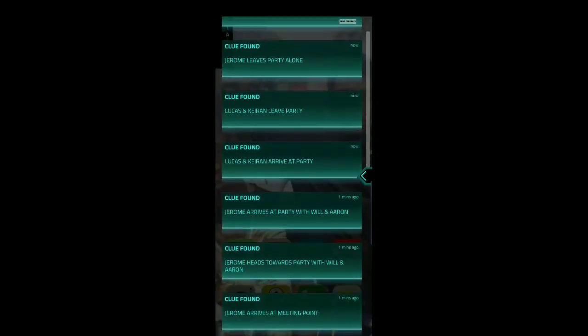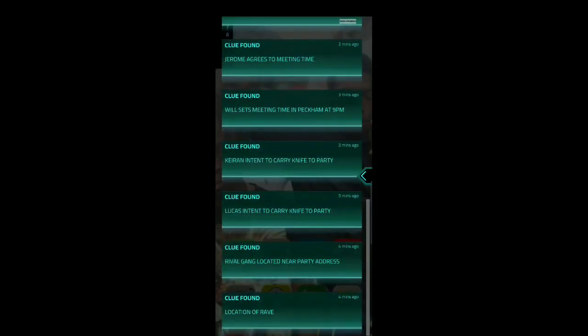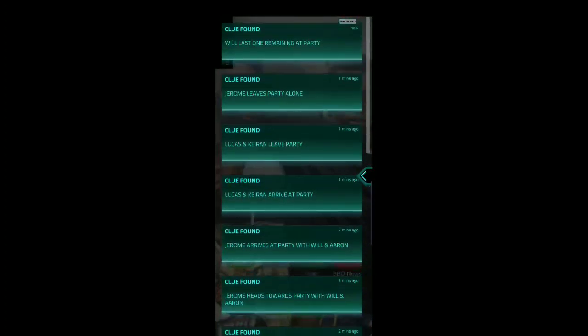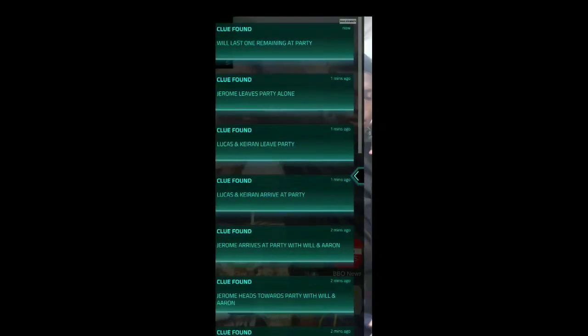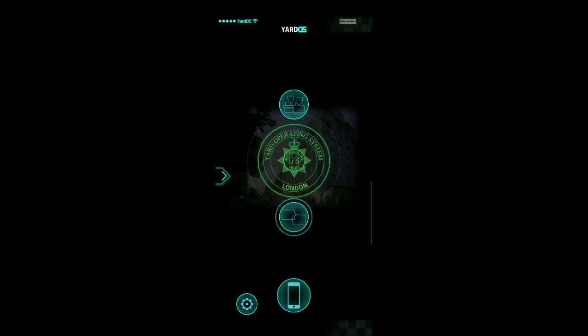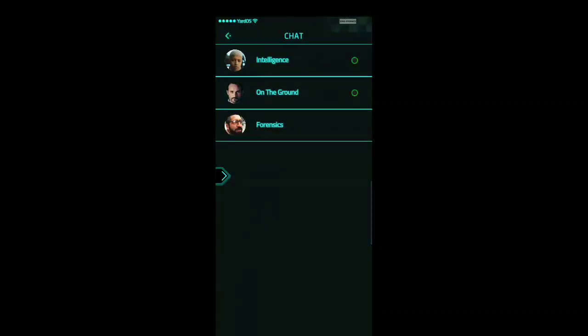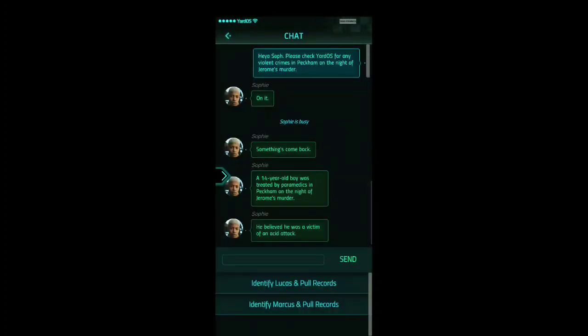Alright, let's see what I have found so far. I've found quite a bit. Let's see if I go back in the Yard OS, let's see if I can find more stuff on the chat here. So let's see what intelligence has. Sophie, something came back. A 14-year-old boy was treated by paramedics in Peckham on the night of Jerome's murder. He believed he was a victim of an acid attack.